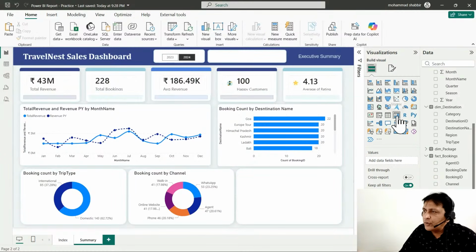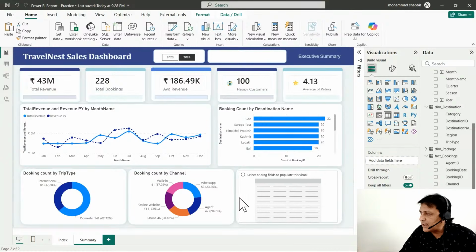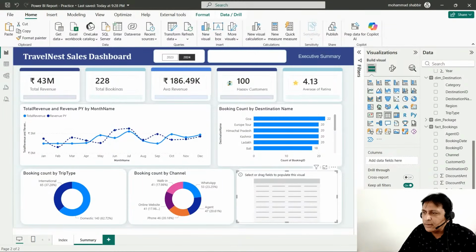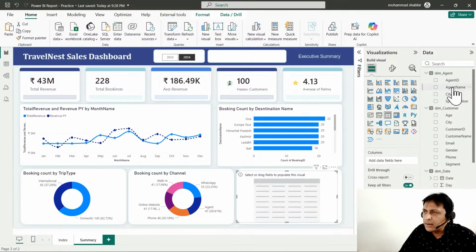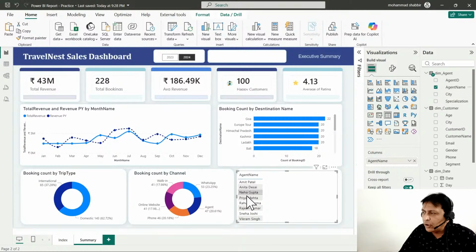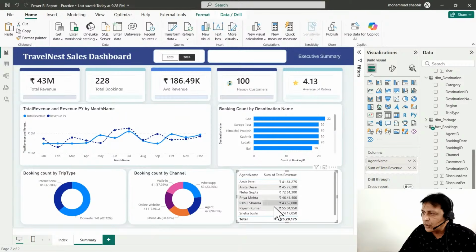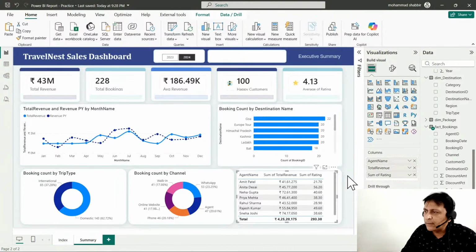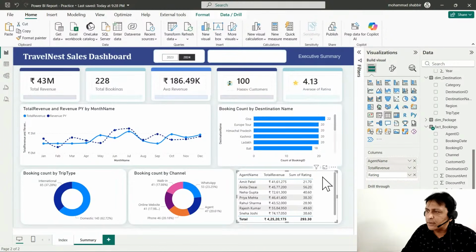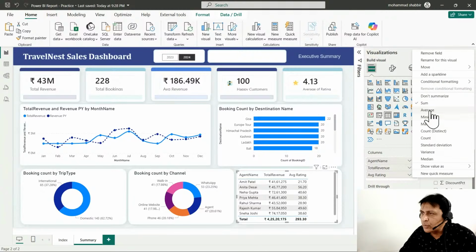Final step, we are going to create this table. So we will create the table here. Now, what do I need to put in the table? I want to showcase agent performance here. So I'll go to the dim agent and take the agent name here. Along with the agent name, I want to showcase how much revenue the agent has generated. So total revenue. All right. What is the average rating? I'll add the average rating here. I can rename this sum of revenue to total revenue. Sum of rating I rename to average rating, and I'll change this calculation to average.